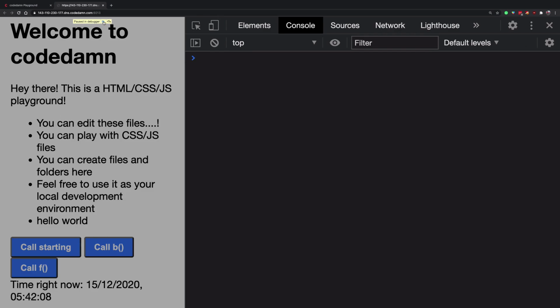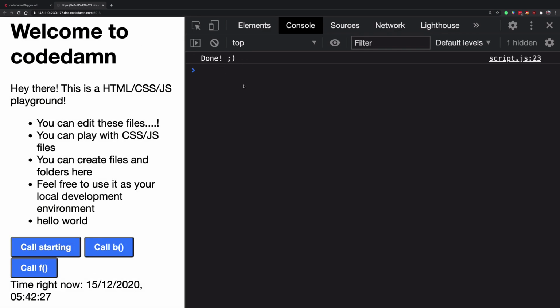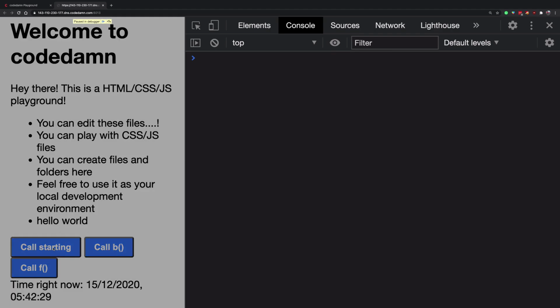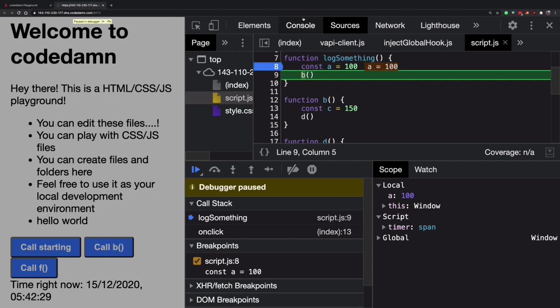So let me just go ahead and play this one. You can see now it gets executed. So let's clear out the console and call it again. Now if I go to the next line, you can see the console is empty. Now, if I want to get into this function right here, instead of using step over, I'm going to use step into the function call.